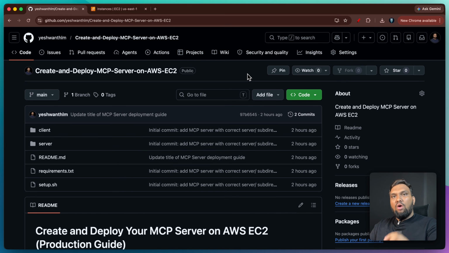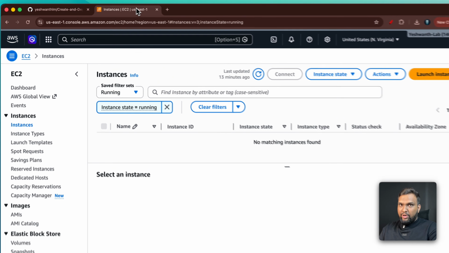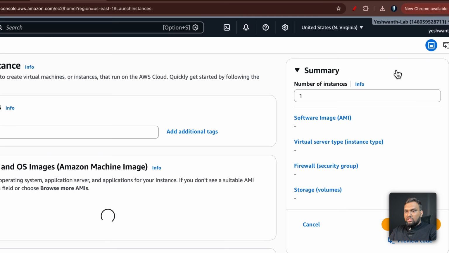Now let us go ahead and create an EC2 instance. If you do not know how to create an EC2 instance, there is a detailed video on that. But in this video, I'm going to fast forward it, so I'll skip most of the explanation. If you want to understand how to create an instance, I would recommend you check that video in the description. Okay, so I'm going to click on launch instance.